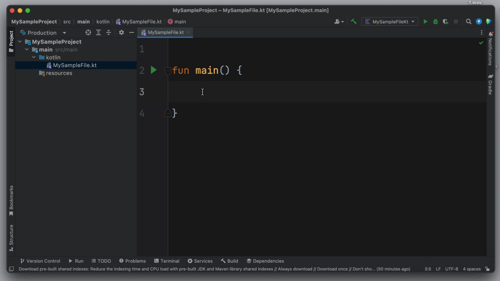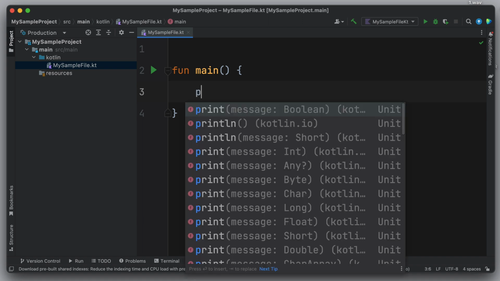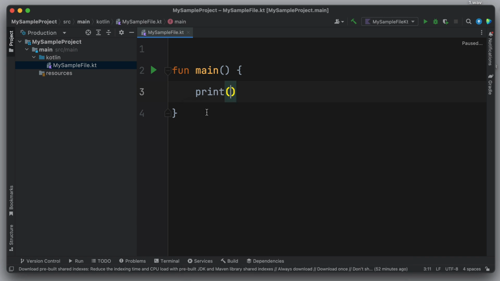In Kotlin, to print a message in the console, we can use the print function. So if I write PRI, see how IntelliJ suggests all the functions with names that contain PRI letters. Look at this icon next to the print. F indicates that print is a function. Now by double-clicking on this print, IntelliJ writes it for us.